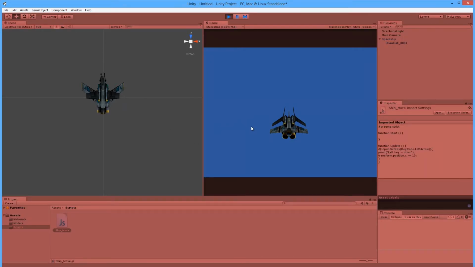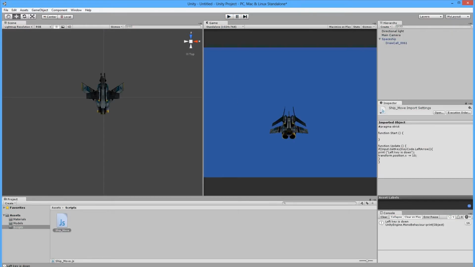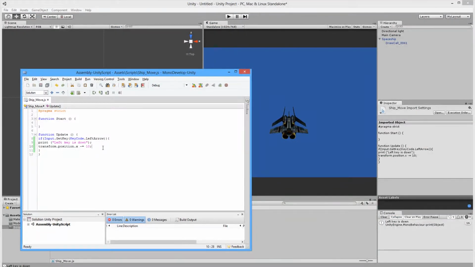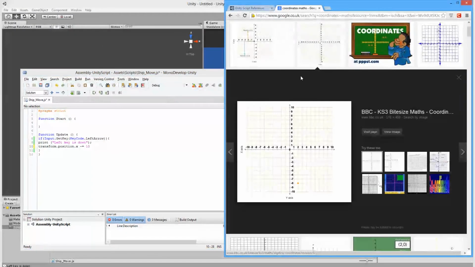And now if we press left, there we go. So it's jumped out. As I said, it's a little bit erratic. It's kind of sped off. There's ways we can control that. One way to do it is by using time delta.